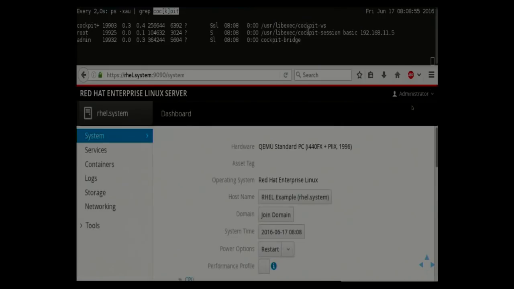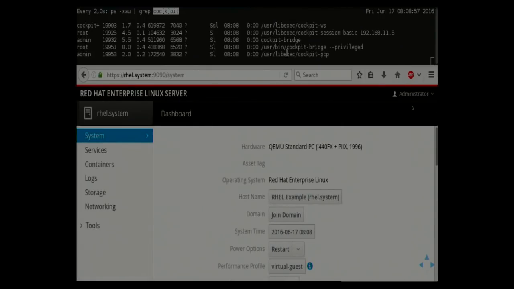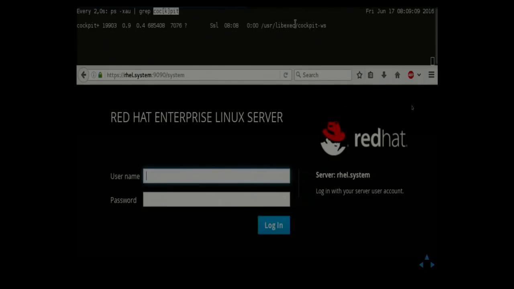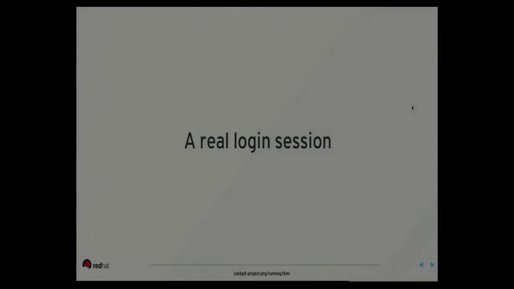And when we log in, you can see the bridge is started, a session is started, various other processes are started, just like a real login session. And again, when we log out, they all go away. Boom. And 10 minutes later, that one will go away too. We won't wait for 10 minutes. It's a real login session.